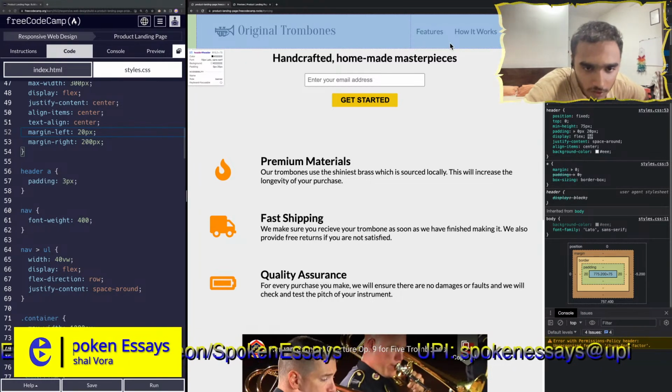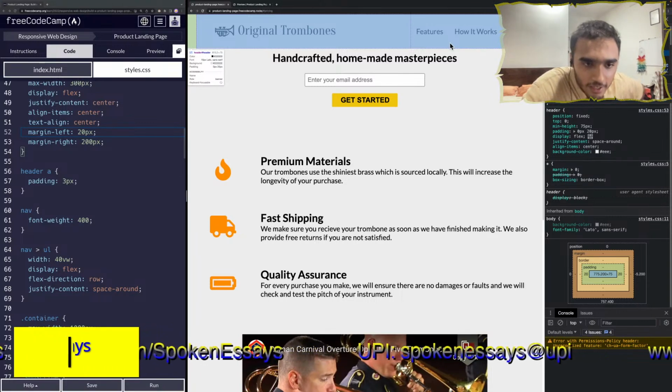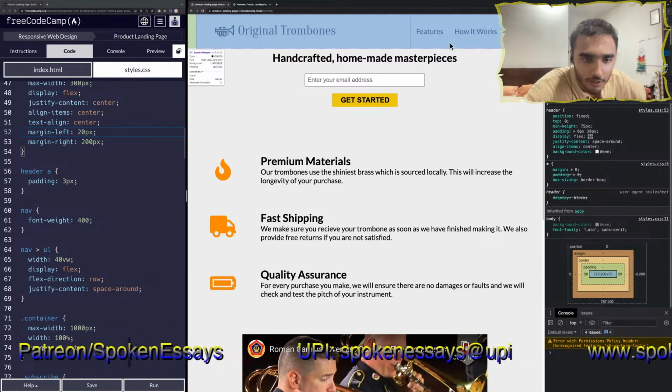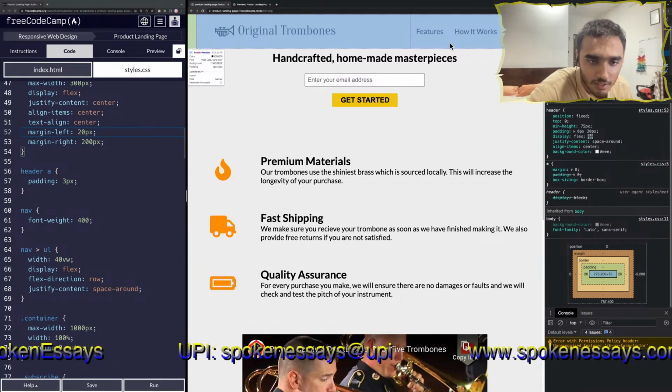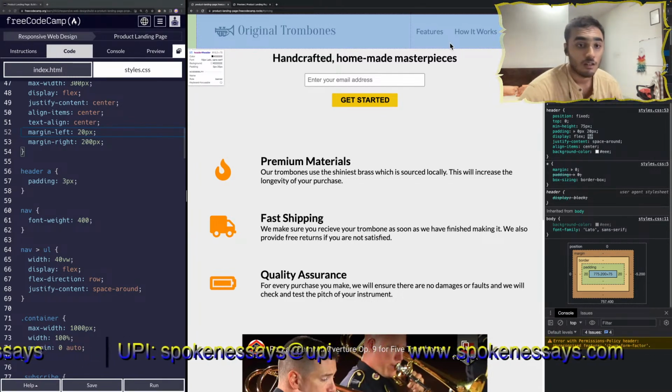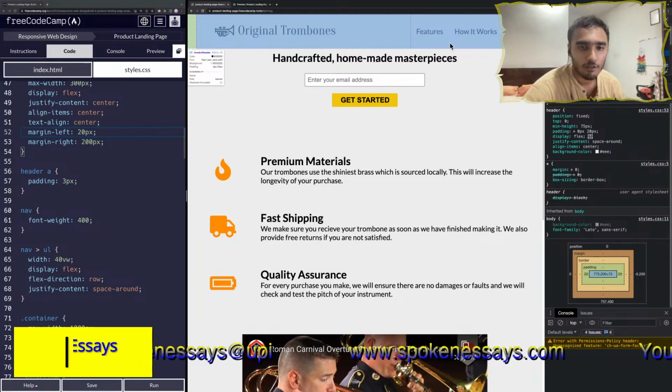We have another comment from Apple. Hello Apple, I'm 16 years old. I should start with HTML, CSS and something else. You can try whatever you like.